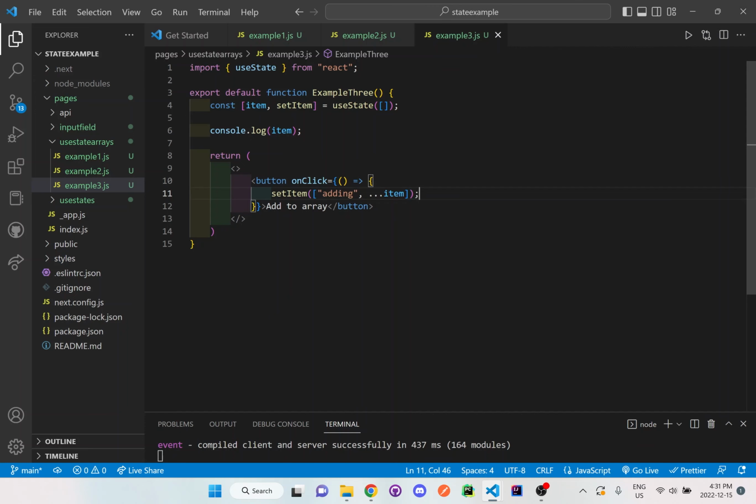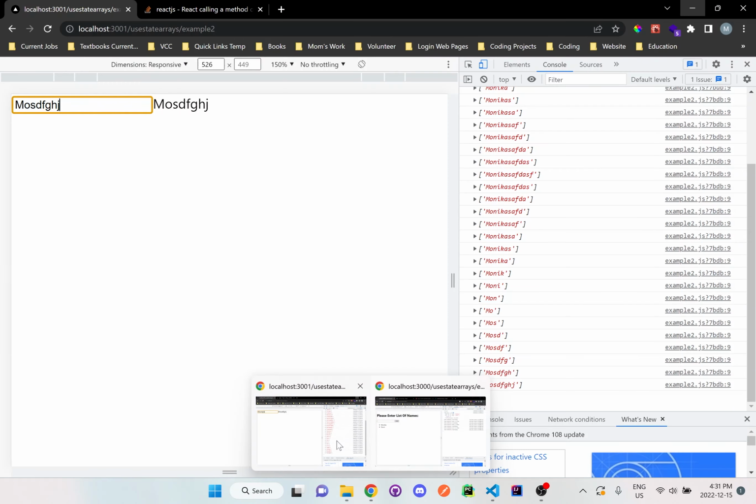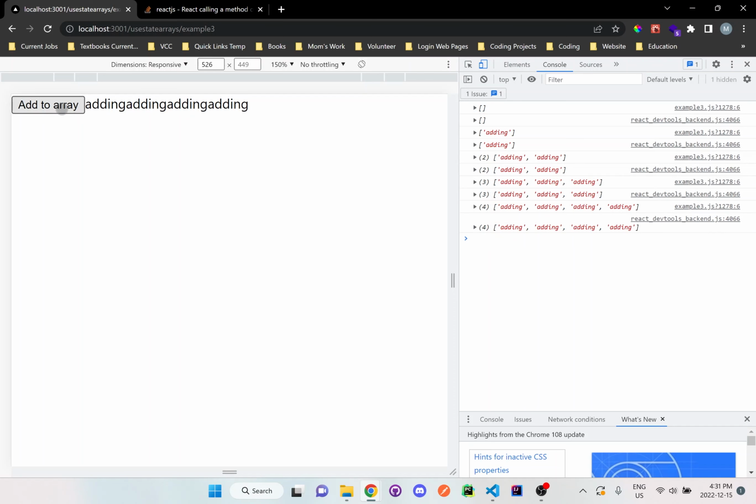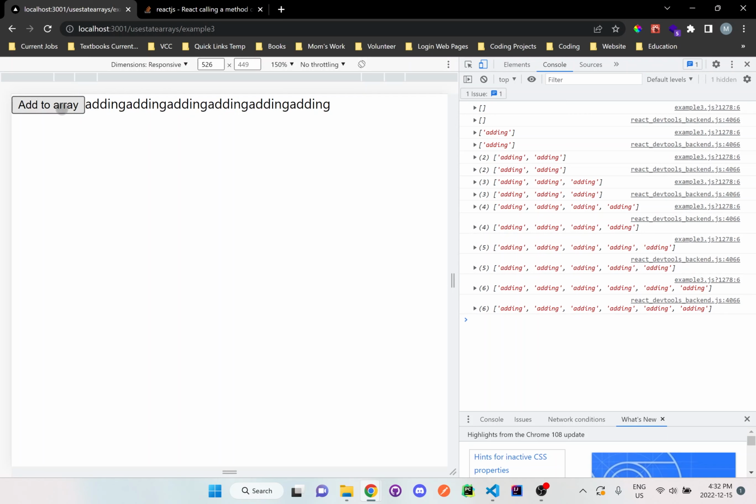And what I could do is now save it, and under the button let me just call out item so we could see it as it updates on the screen. Then I go back to the browser, and you can see here we have this array. It says add to array and it's empty right now, and what we can do is just click on it, and you can see here it's saying adding. Each time I click on it, it's just adding to the end of the array, so it's getting larger and larger.